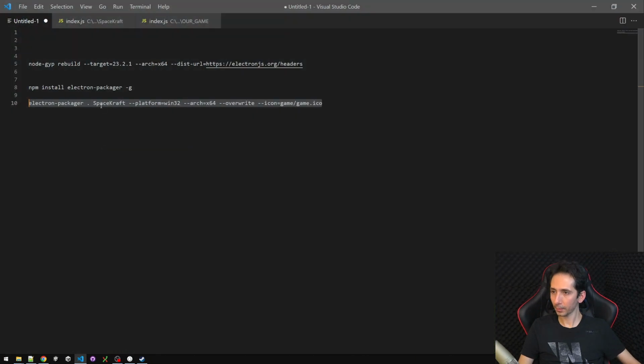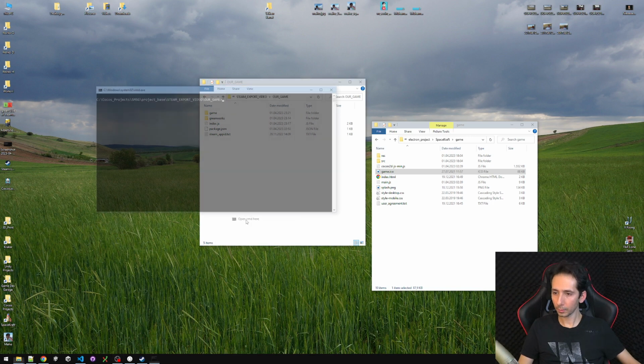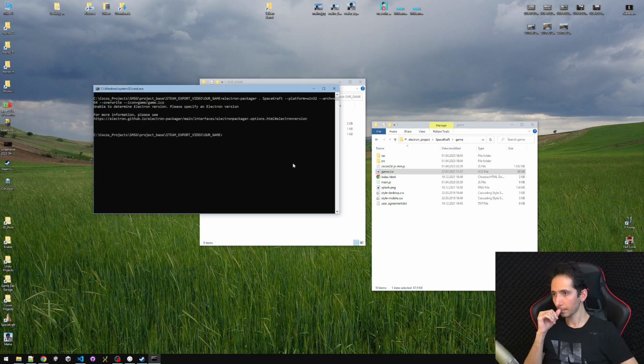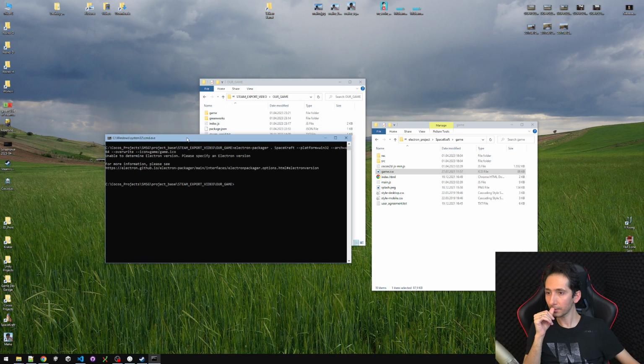So it happens again. Okay, I just paste it and hit enter. Unable to determine Electron version. Please specify an Electron version. You cannot specify, huh? Super interesting.